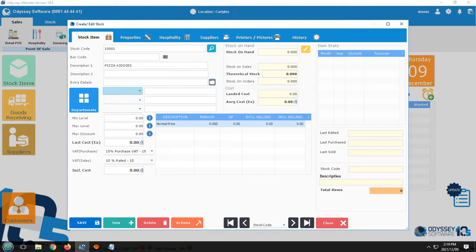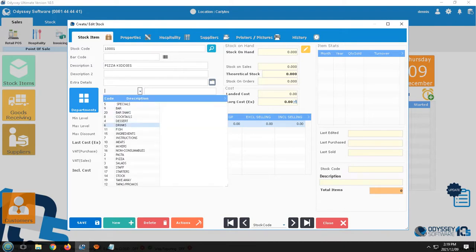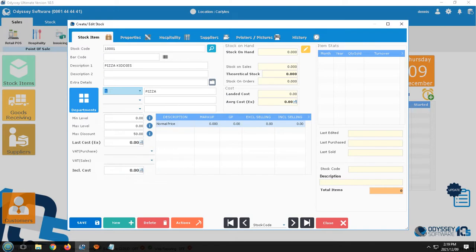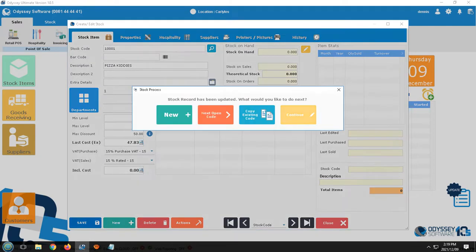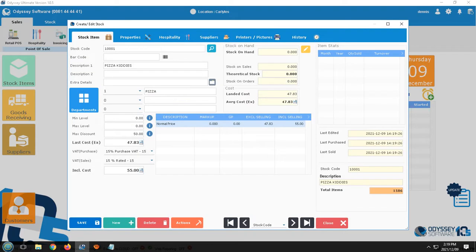Okay, kiddies pizza. On this drop down we will look for the pizza department, and we don't have a cost price for this item. We must just put in 15% purchase and selling, but we know we want to sell this for 55 rand, and we save it. Now this item will be available on your point of sale.